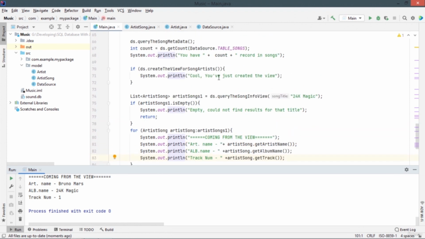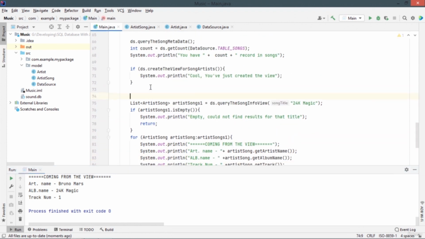I'm going to make something different right here. I'm going to ask the user to insert information about the song title for me. I'm going to come here and say System.out.println, please insert the song title.